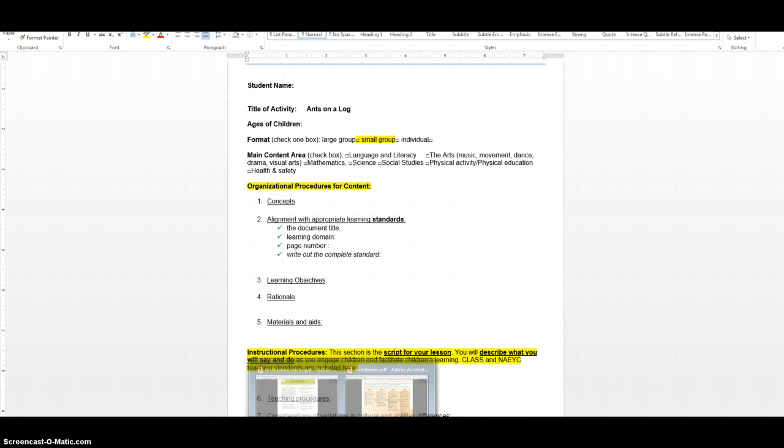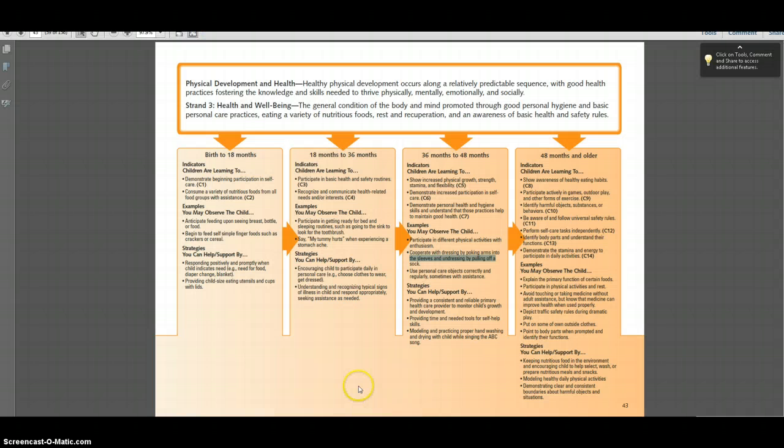I'm going to go to milestones first because that's my youngest children and look at health and well-being. So we know we can't do this with babies. Let's see if we can do this with our toddlers. They participate in basic health and safety routines. They communicate health needs. So no, not toddlers. What about our 3 and 4-year-olds? Could we do it? Possibly. But let's look over here and see what, if anything, fits better than some of these.